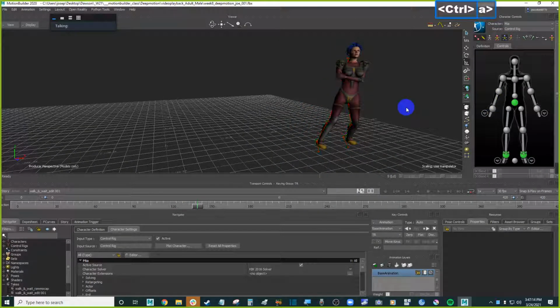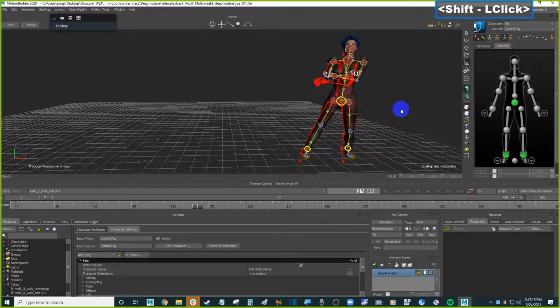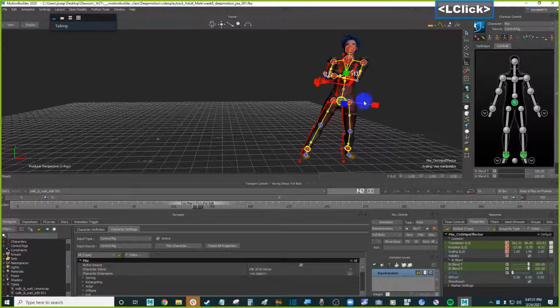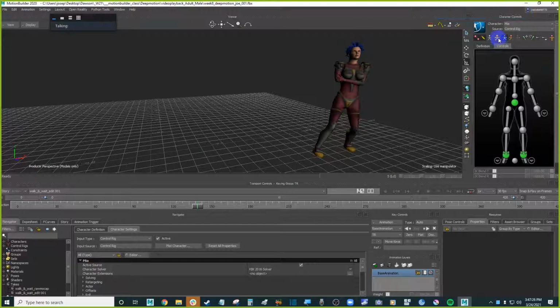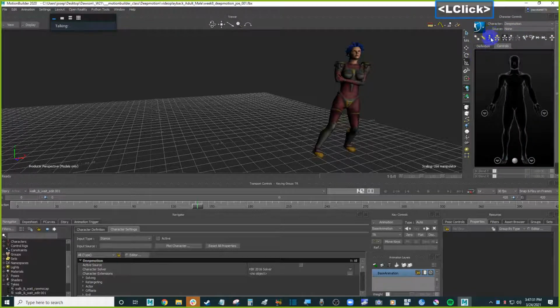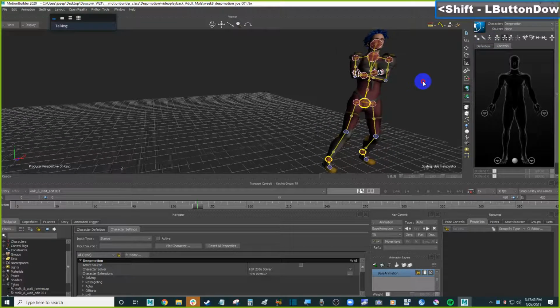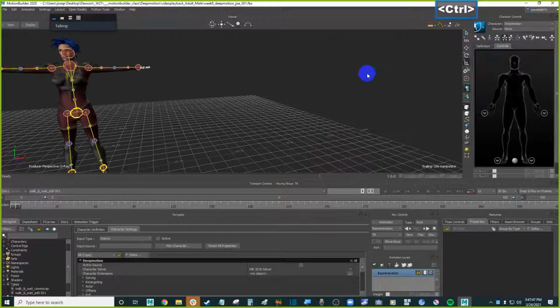Now we have the control rig and the motion on top. Okay. So I don't really need the Deepmotion anymore. So if you like to work like this, you can actually hide the joints. You don't need them anymore. By just clicking on this to hide the skeleton, it makes the scene a little bit cleaner. Okay.